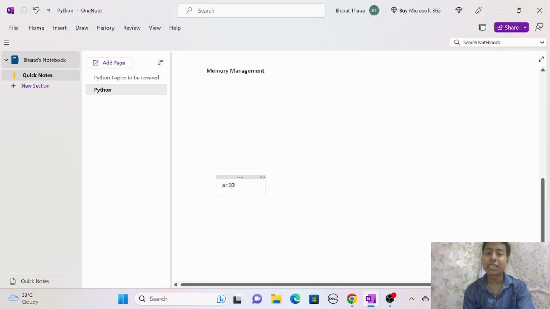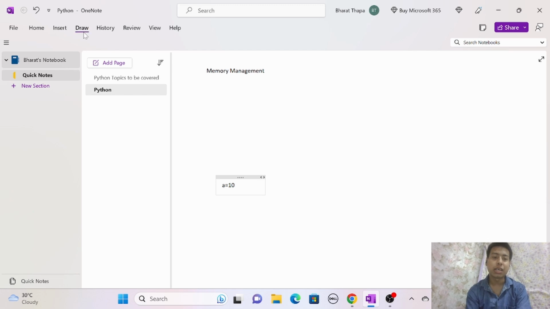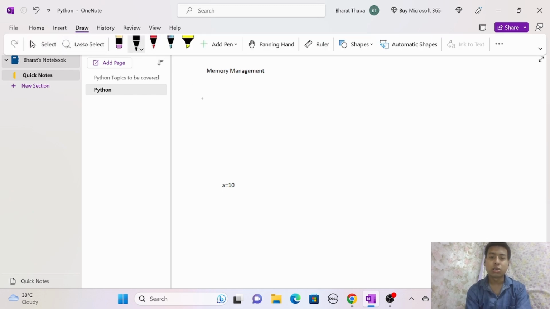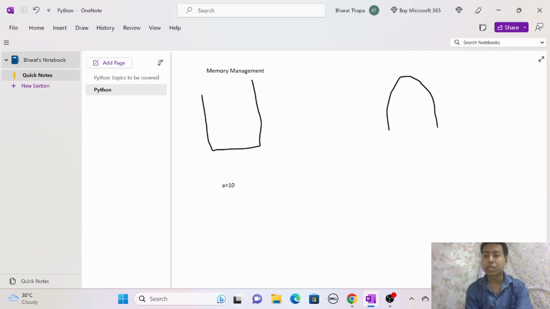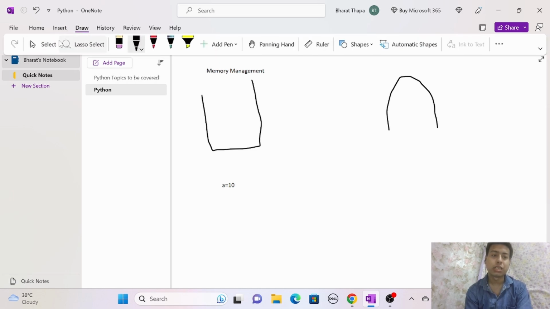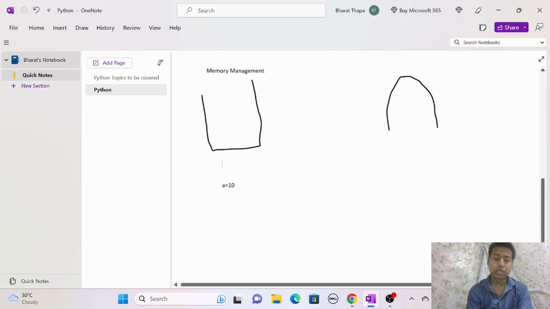So there are different types of data types. In memory management we have two types of memory. One is called stack memory, another one is called heap memory, right?